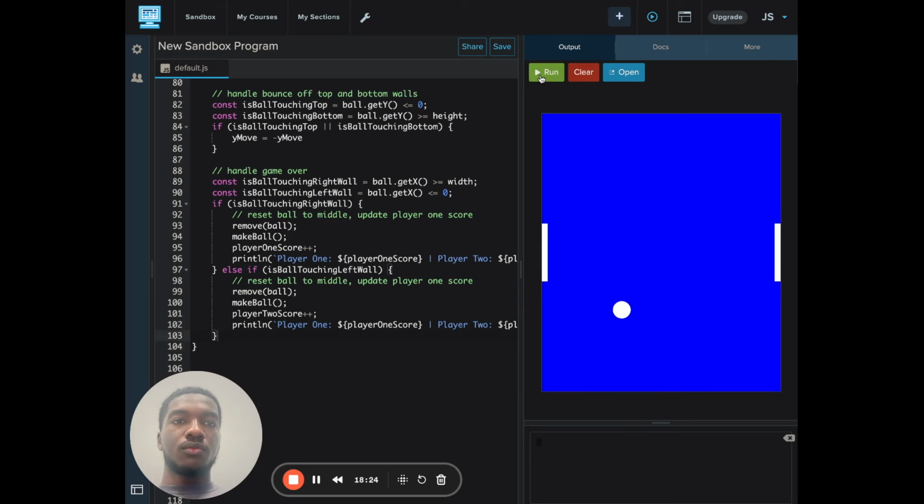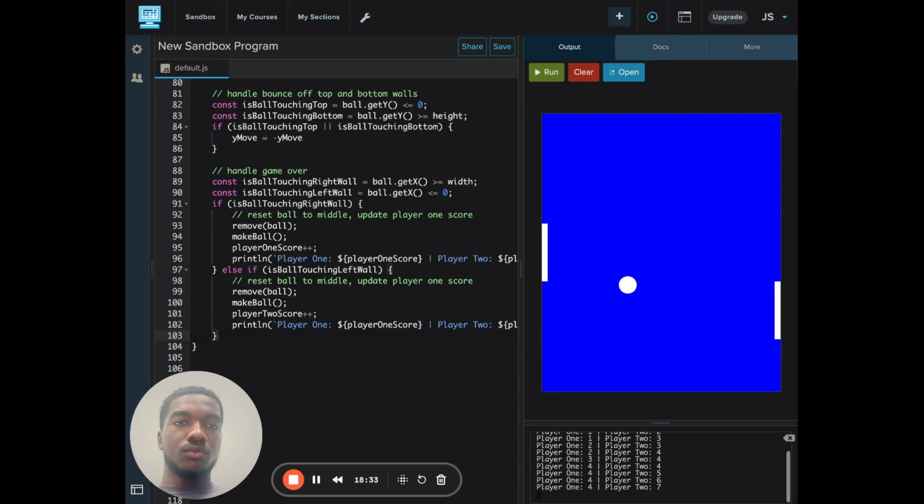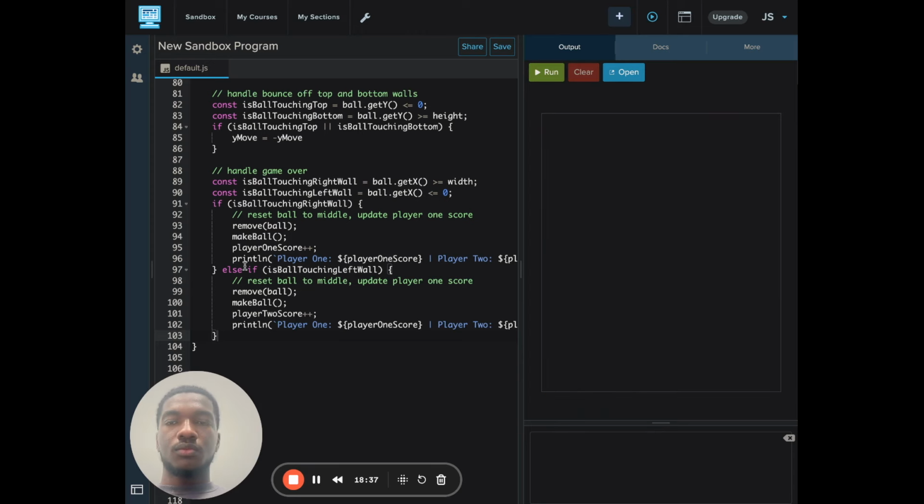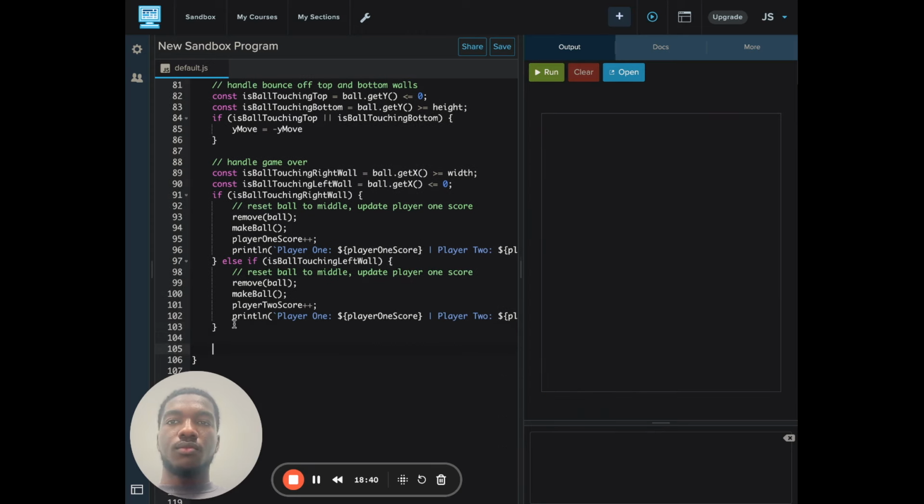And we should be able to run this and see that working. So yeah, now we see the scores updating every time it goes out the wall. Okay, but as you can see, if it hits a paddle, nothing happens, which means we now need to handle that. And this is the last piece we need to handle.